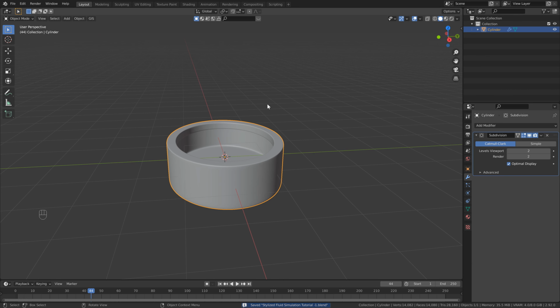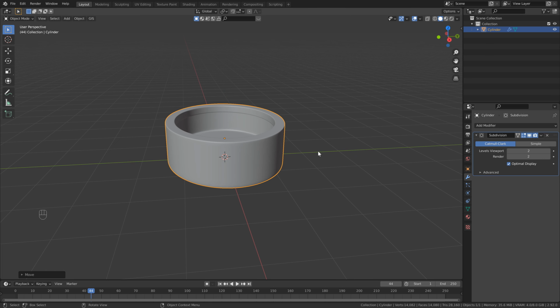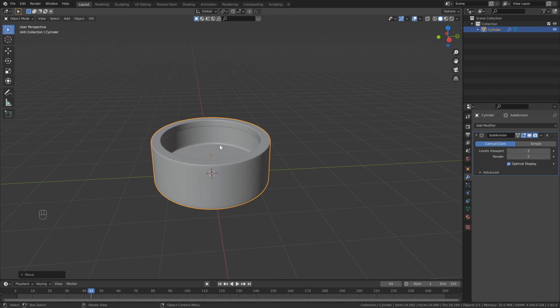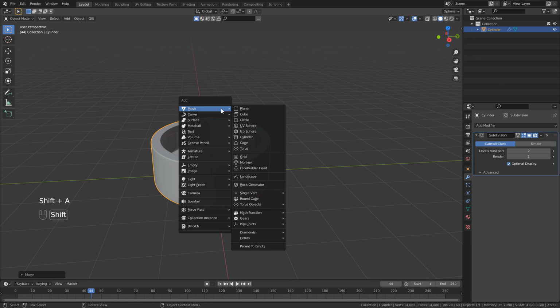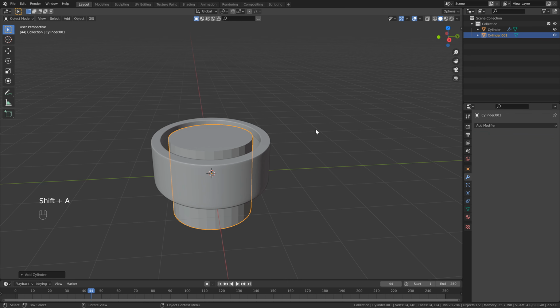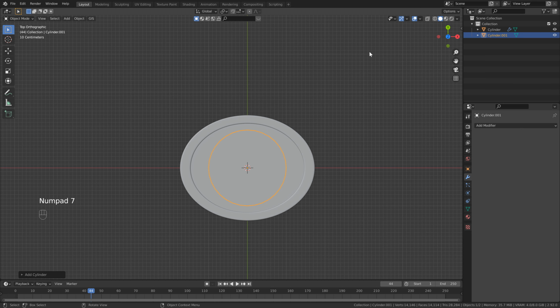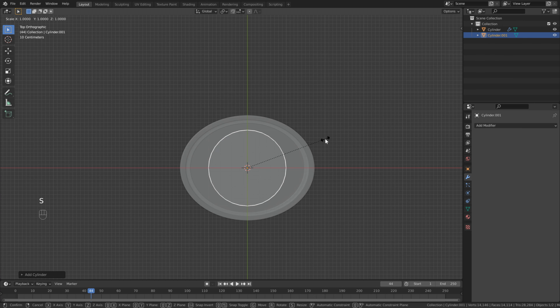I'm also going to just bring this up so that it's level with the ground, so G Z and type in 0.5. Next we need to create an object for our liquid, so Shift A, Mesh, Cylinder. I'm just going to hit 7 to go into top orthographic, turn on my X-ray toggle, S to scale, and I'm just going to drag this out.